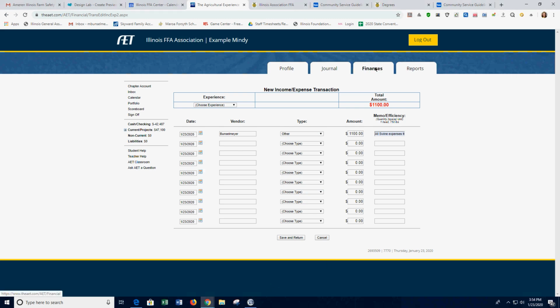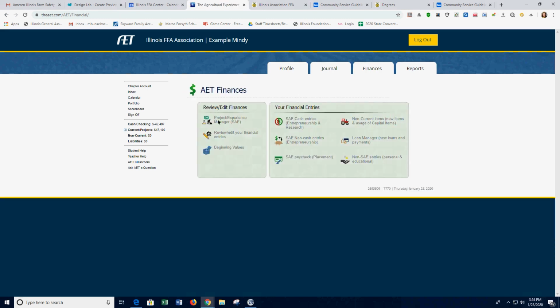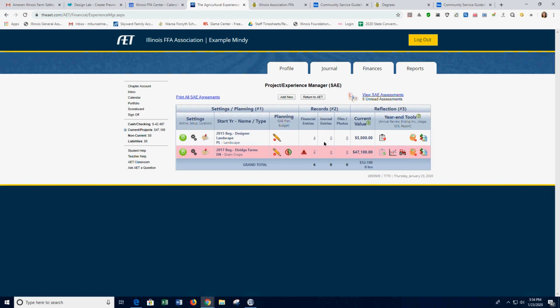It looks like we're good so far. So you have to do finances in there as well. Then when I look at this, it tells me these are all the entries I made for my work in my entrepreneur project, my grain crops with Elvidge Farms, and my designer landscape placement job I had. Now you can see that there's two checkboards. There's a checkboard for each of those.